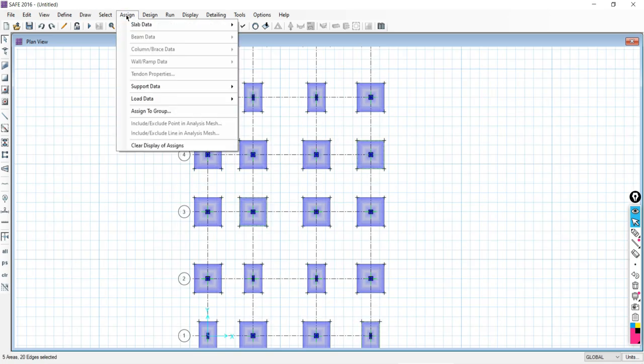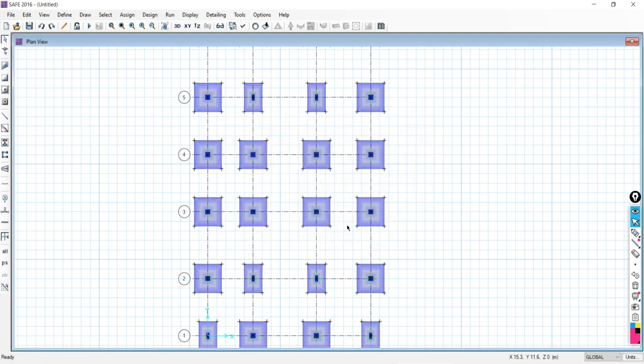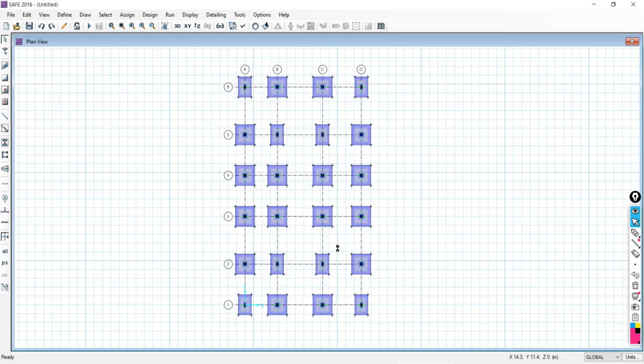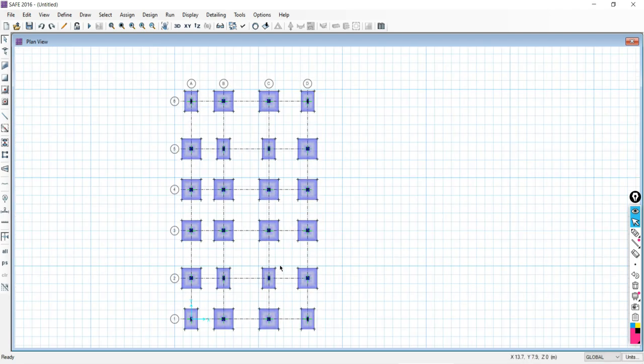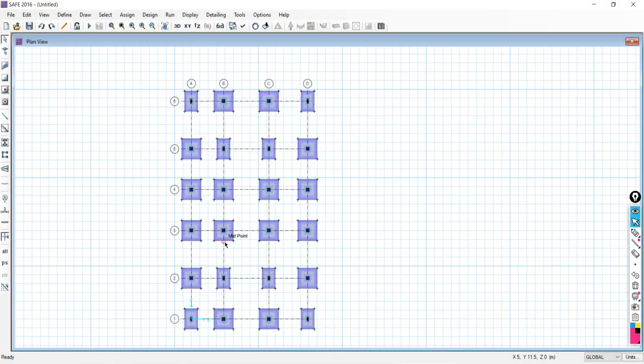Now go to assign to group, and I am going to assign all these footings to this particular group. And let's say simply okay. Is that all clear? Repeat once, sir. Sorry? Repeat once. Okay, very simple.